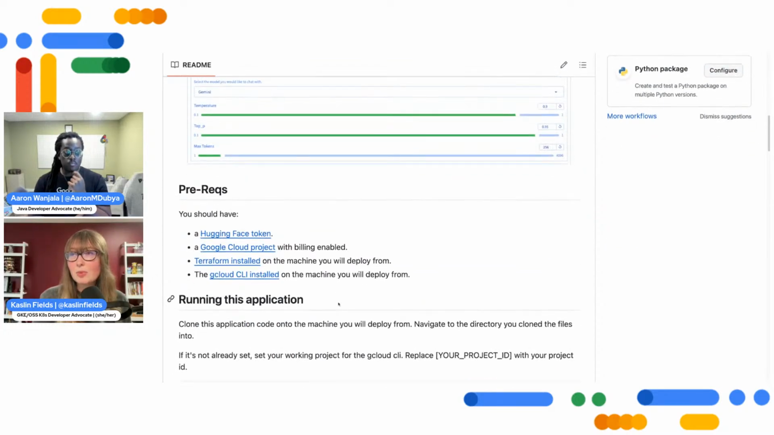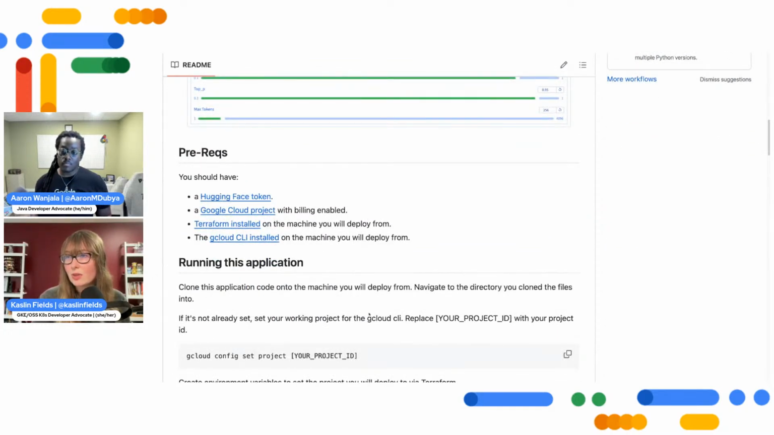So that's what we're going to be deploying, and then it goes into the instructions for how to actually deploy it. There's several things that you need before you can get started. You're going to need a Hugging Face token because we are going to be deploying our Gemma model onto GKE. So we're going to be running it ourselves on the Kubernetes cluster where we are also running our AI chat application, which I'm excited about. I guess I'll talk more about that in a little bit.